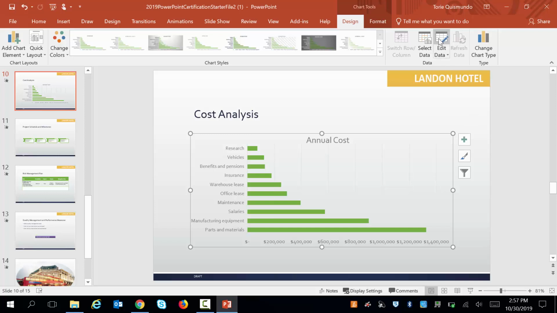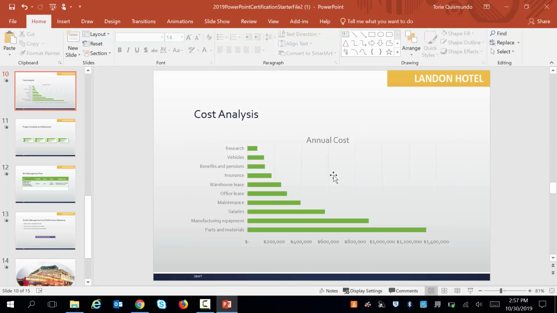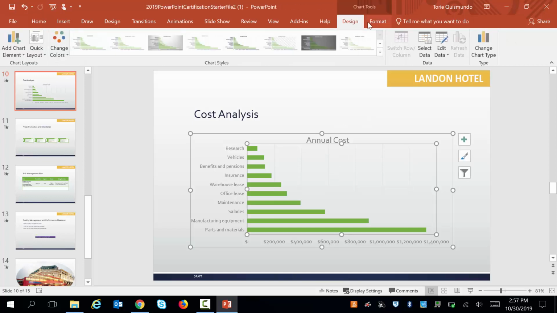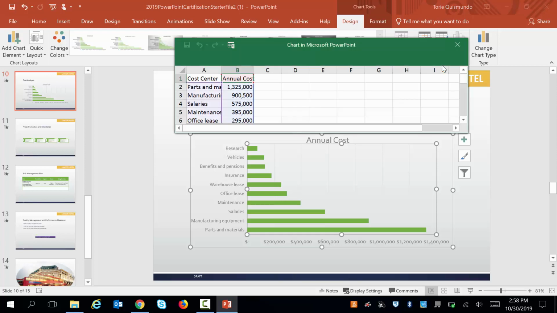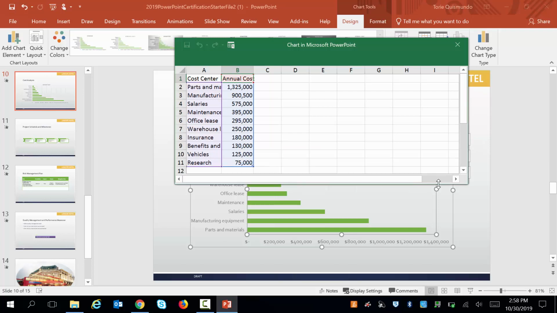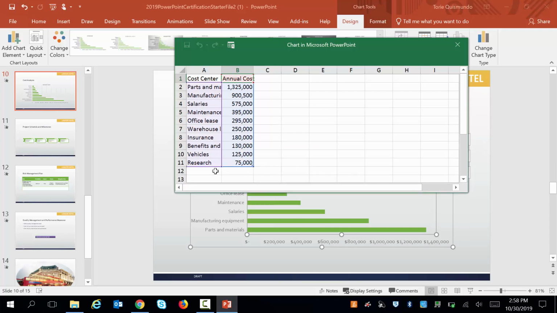So here is a button to edit my data. It's on my chart tools, my design tab. If your chart is not selected, select your chart. Go to your design tab and go to where it says select data or edit data. In this case, we need to edit the data. And it's going to tell us to exclude vehicles and research. So I'm going to make this bigger so that I can see all of it. They would like for us to exclude vehicles and research.